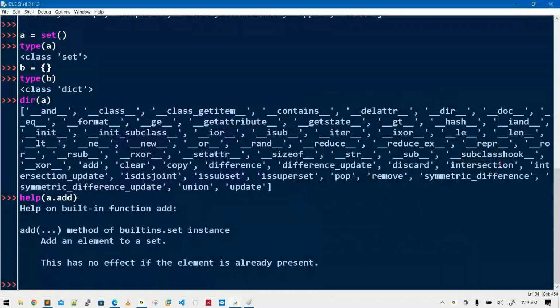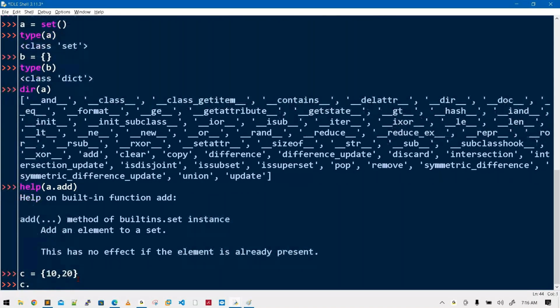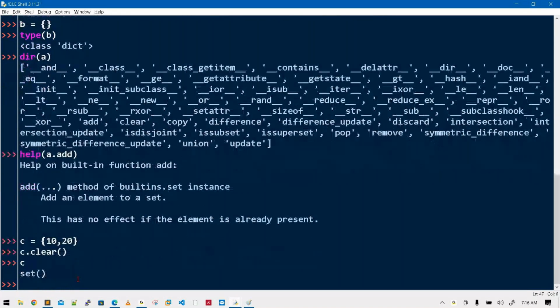The next one is clear. Even for that one, I don't want to disturb the existing one. Already we have one diagram there: 10, 20, C. C dot clear. Simply it is creating an empty set. An empty set is not represented in this way. Empty set. Length of C: error, or 0, or nothing? It's 0, empty.